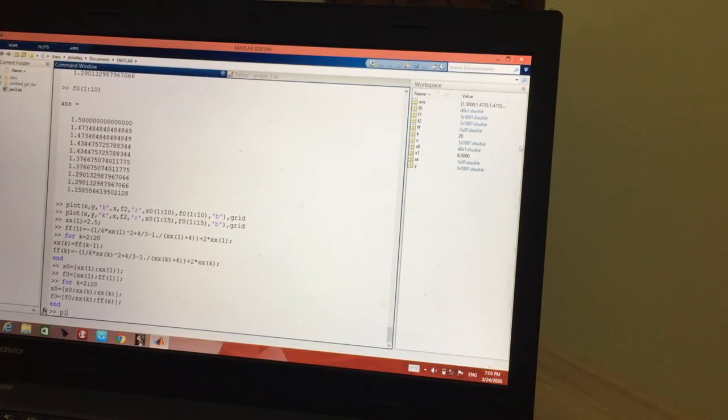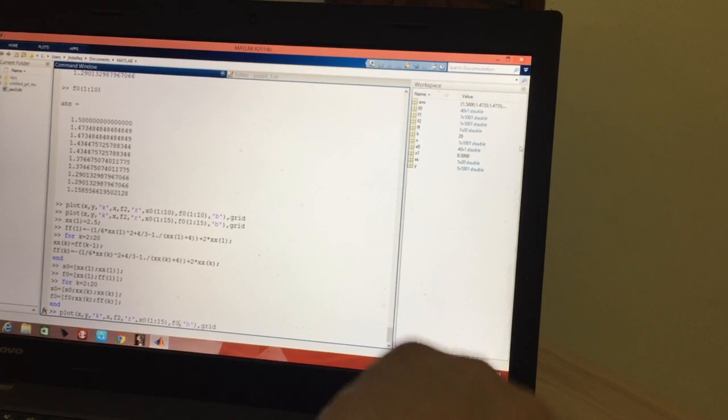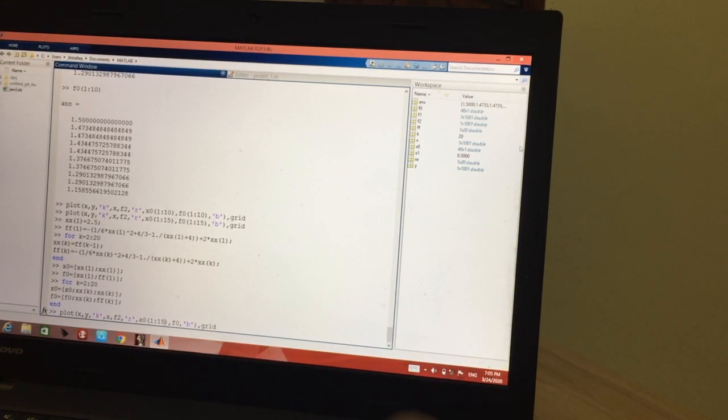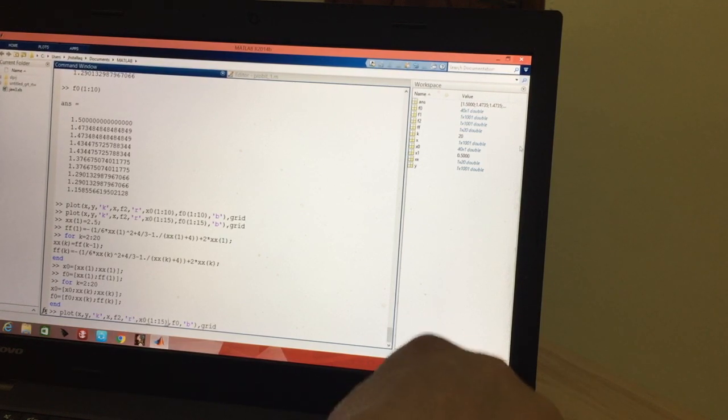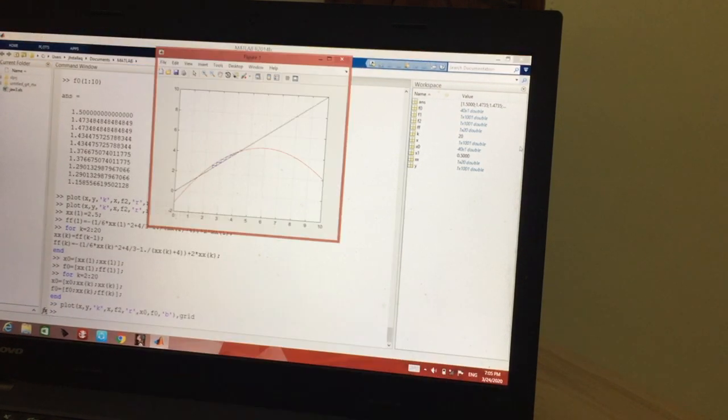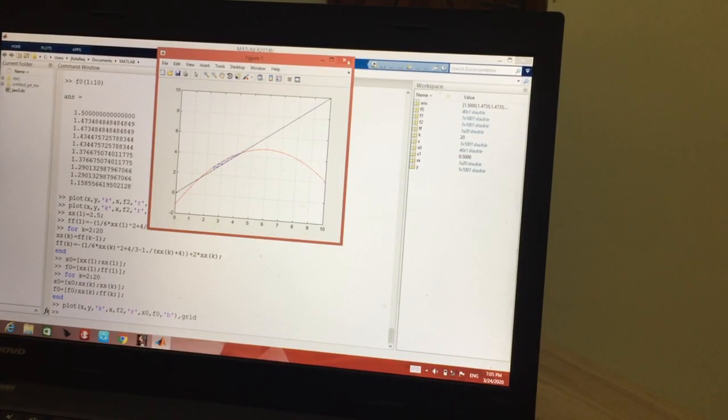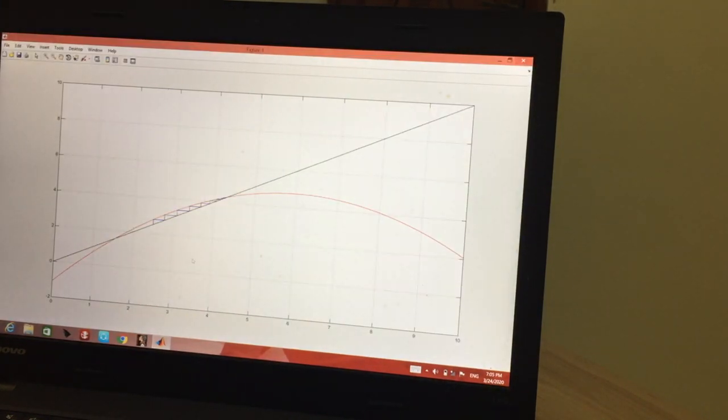Okay, and then plot again the same. Let's plot it all together. Okay, and we are sure that it will converge. Okay, you see, very obvious. You started at 2.5, so it goes up, then horizontal, then moves up, horizontal, moves up, horizontal, until it reaches that point.